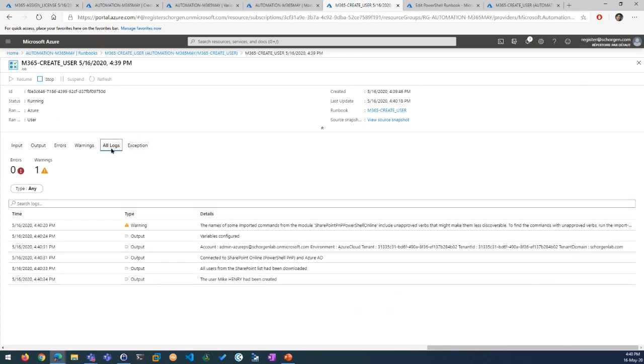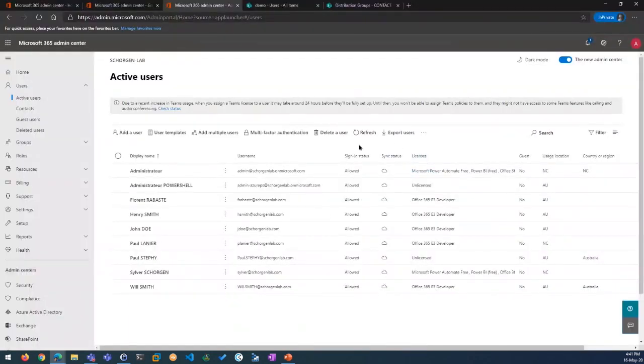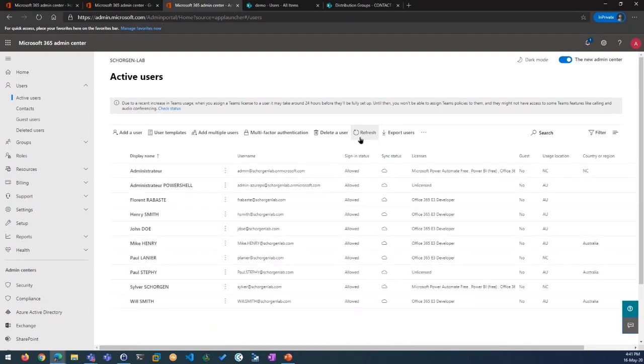If I go to the logs, all right, you can see some logs just popped in right here, and the last log is that my user called Mike Henry has been created. So if I go back to the Office 365 environment and refresh the active users part, I should have my user called Mike Henry here. And this is it. You can see here I have a user called Mike Henry. He has the good username, he has the license, and the usage location and the country are the good ones.